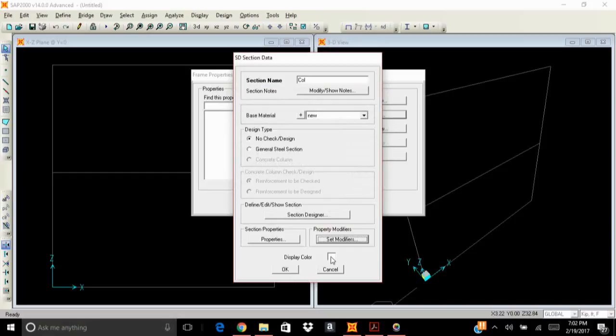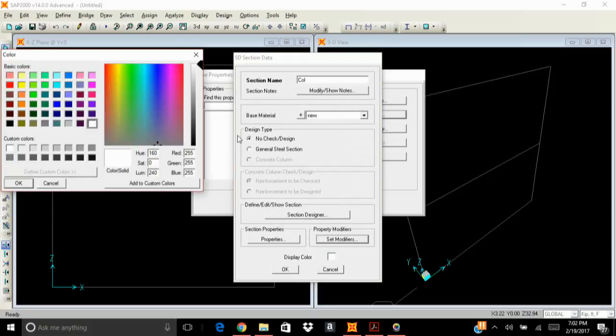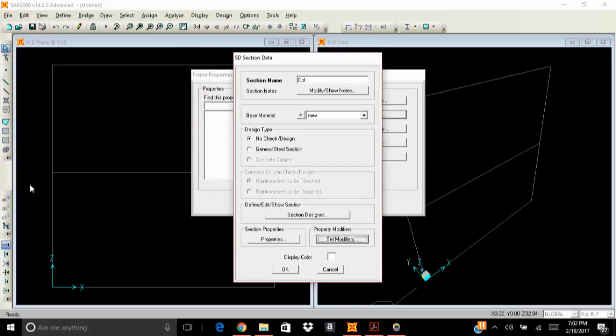And for this section you can choose your color. The default color is white. You can make it any color by clicking here, so you may have red, green, anything you want, but don't make it black because the background of the window is black. Okay, so just press OK. Okay, let it be.